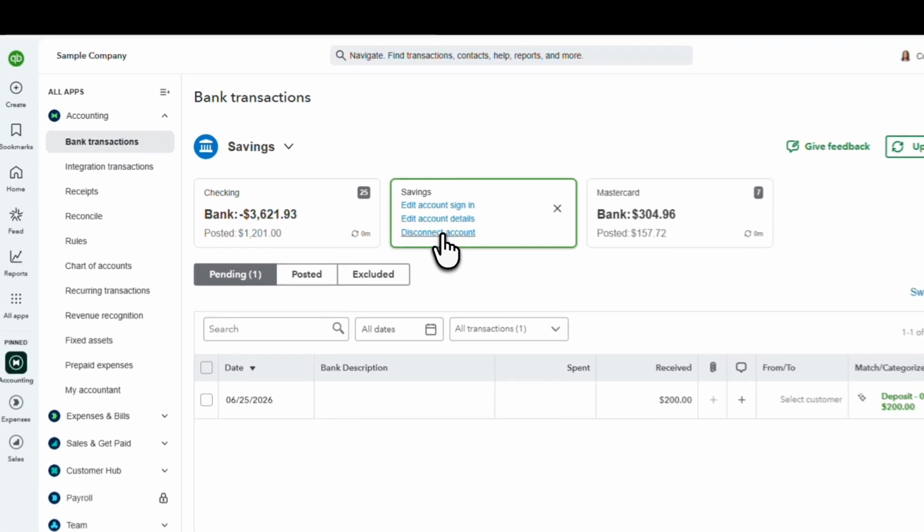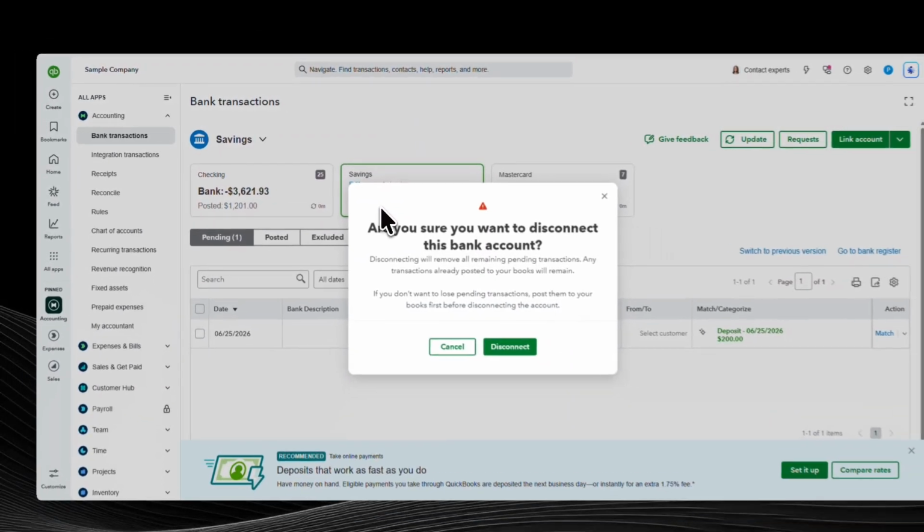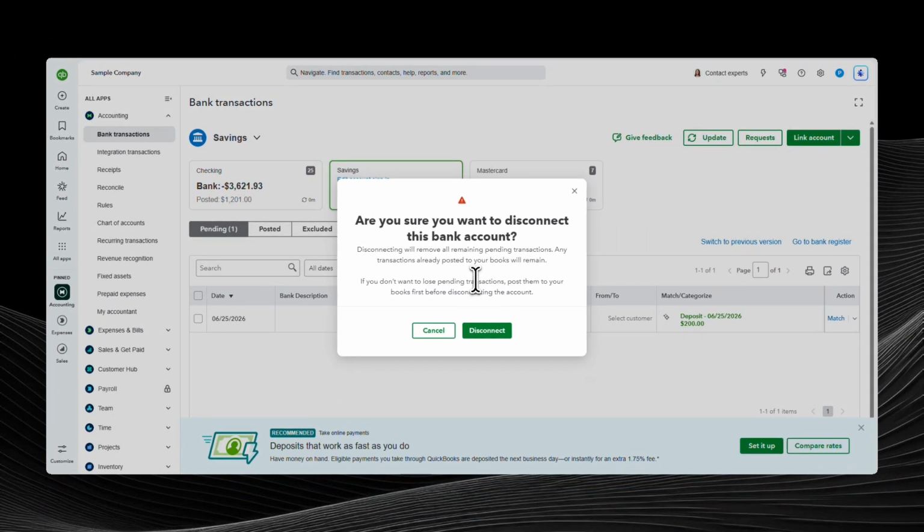QuickBooks will then display a pop-up message. Before you confirm, take a moment to read the information in that pop-up carefully. This is important because disconnecting the account stops future transaction downloads, and you'll want to understand exactly what will change before you proceed. If everything looks correct, confirm the disconnect action.